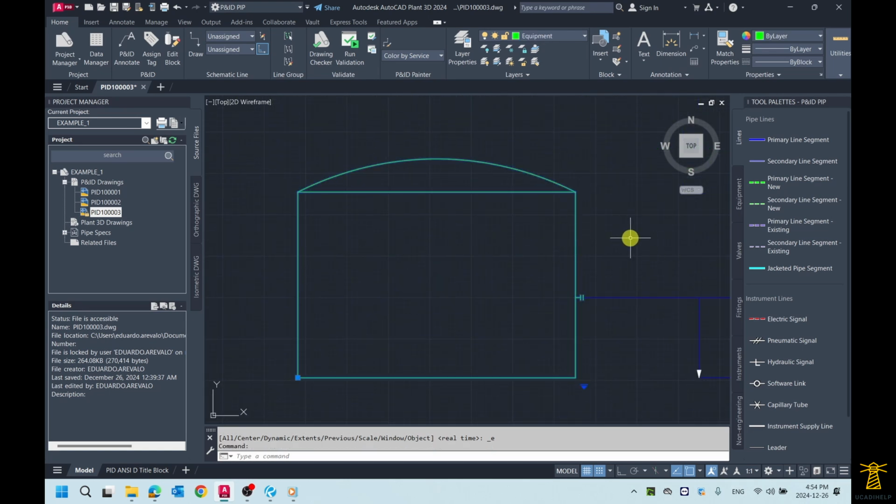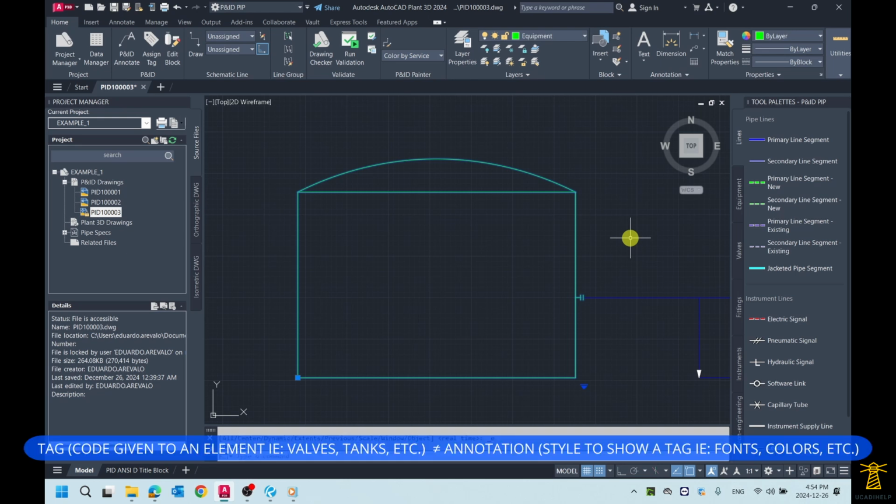I want you to remember that because tag is different than annotation, and we are going to see that after. It's not the same thing. Tag is the number associated to the element that we're going to give. An annotation is just how we decide to show this tag. It could be in different font with colors. It could be highlighted. It could be in bold. It can be any different type of annotation. So that's quite different. Tag is the information that we enter to the database, and annotation is the way how we decide to show that information.